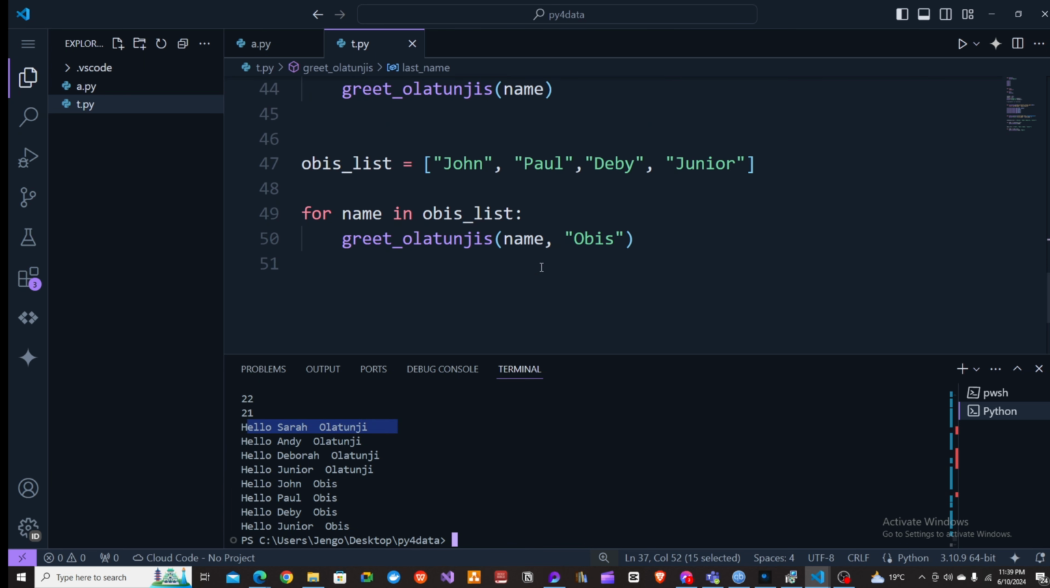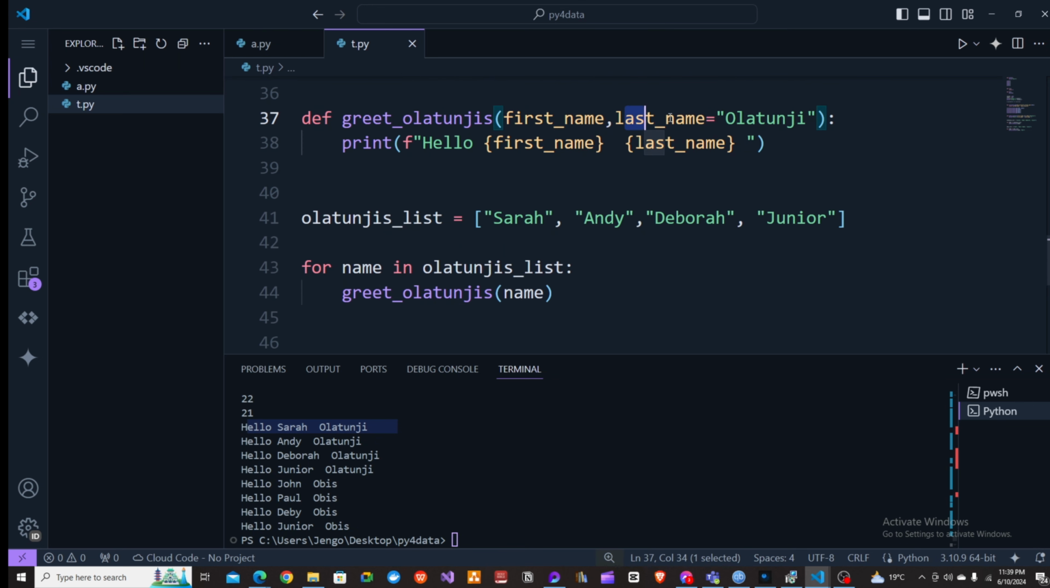And in this case here we have another list. We are also using the same greet Olatunji's function, but here we are passing the first name and also providing an actual last name, which will override this default last name that we provided here. This is how we work with functions in Python. So in the next section, we are going to be looking at how to work with files.